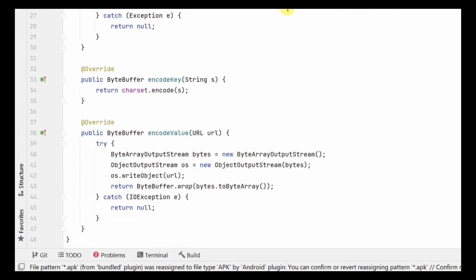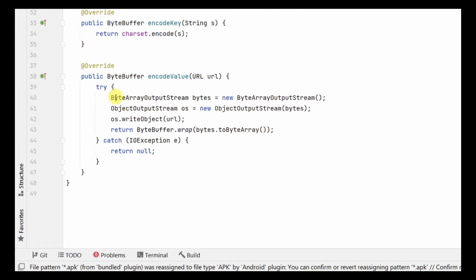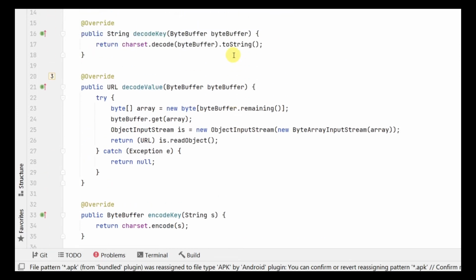So we have implemented all the methods. For the byte buffer, it's taking a URL object, creating a byte array output stream, wrapping it into the object output stream, and then writing the object into it, right? Just the object that we have passed in. And at the end, it is just wrapping it into a byte buffer. So nothing much over here. Pretty much templated code, you can say.